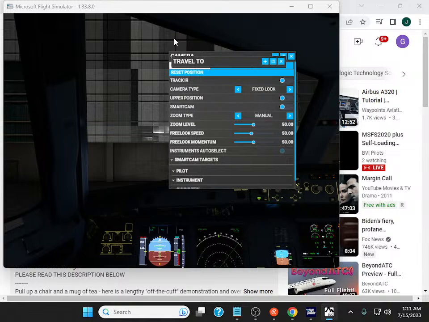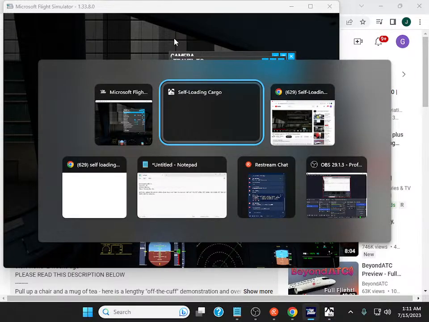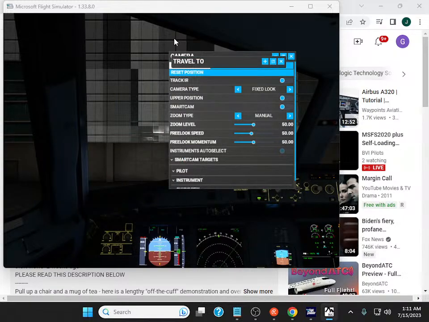Self-loading cargo window. And sometimes, Num Lock off, start toggle button not pressed. Self-loading cargo window. Not connected. Hello there. Please enter your registration details below. Just a serial number. Activate button. Awaiting cold and dark.